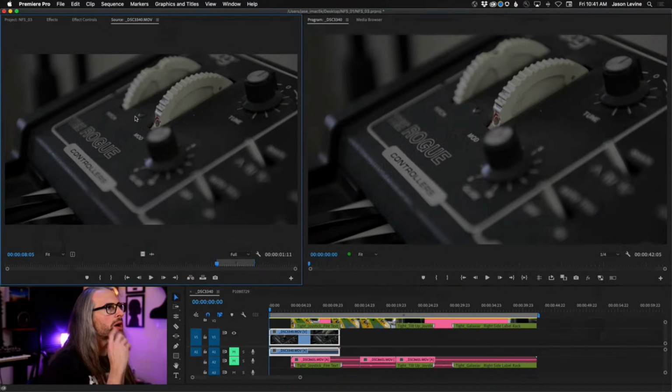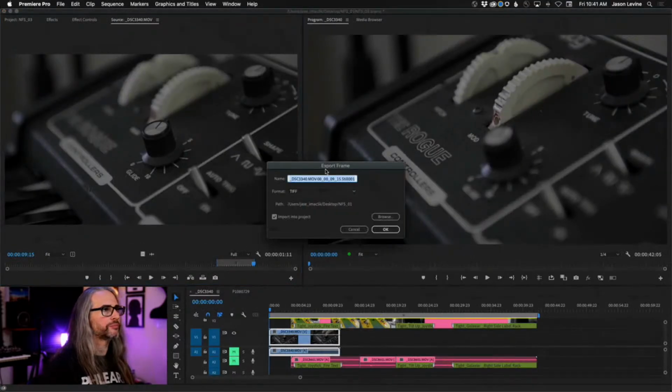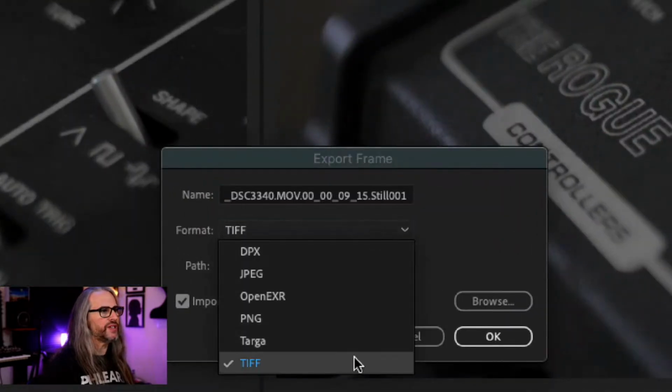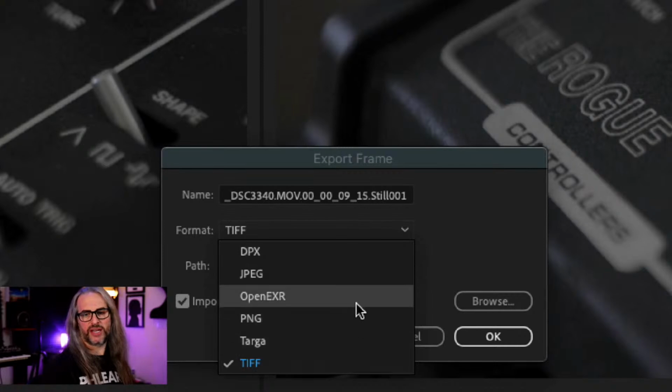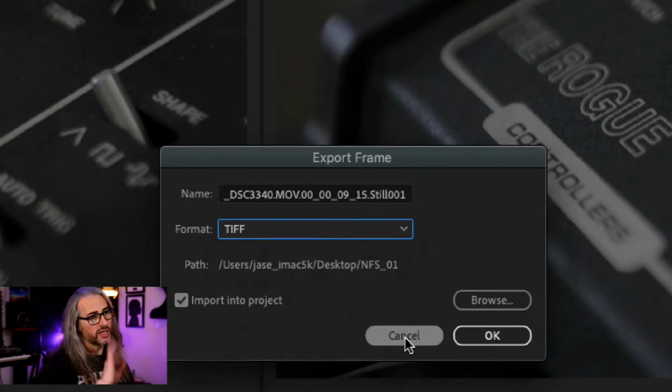A lot of times people are like, ooh, I would love to just grab a snap of that frame or something like that. Click on export frame. You have a couple of options here: TIFF, Targa, PNG, OpenEXR, JPEG, and DPX. Tell it where you want it to go. You can import it back into the project. Click OK, and you're done.